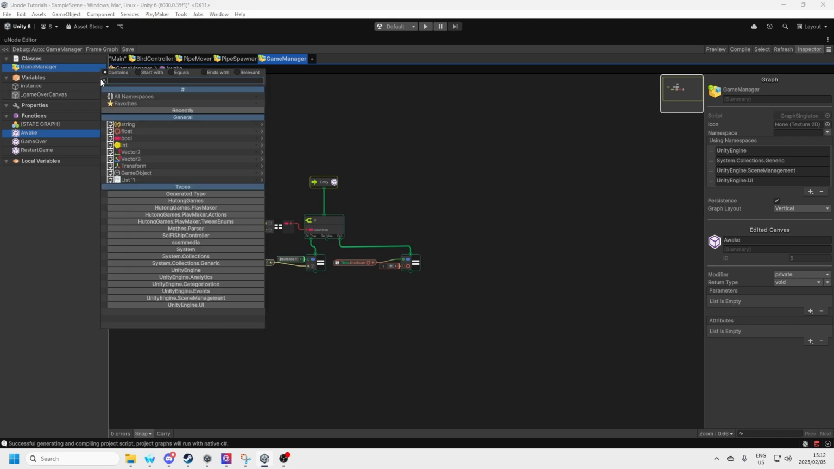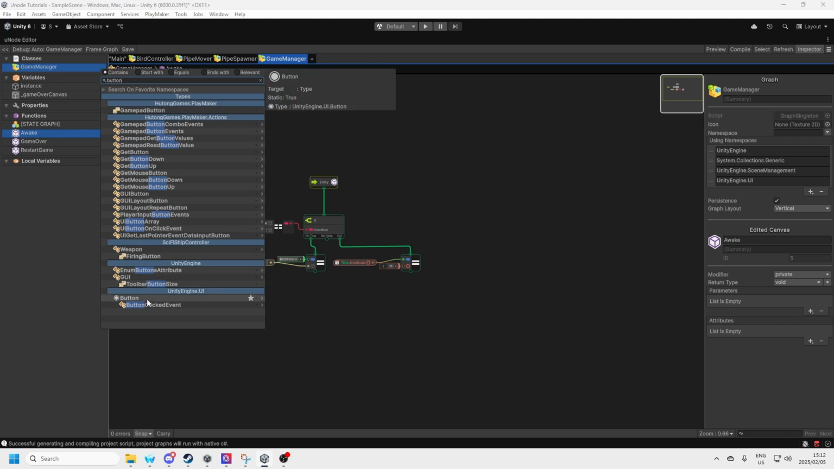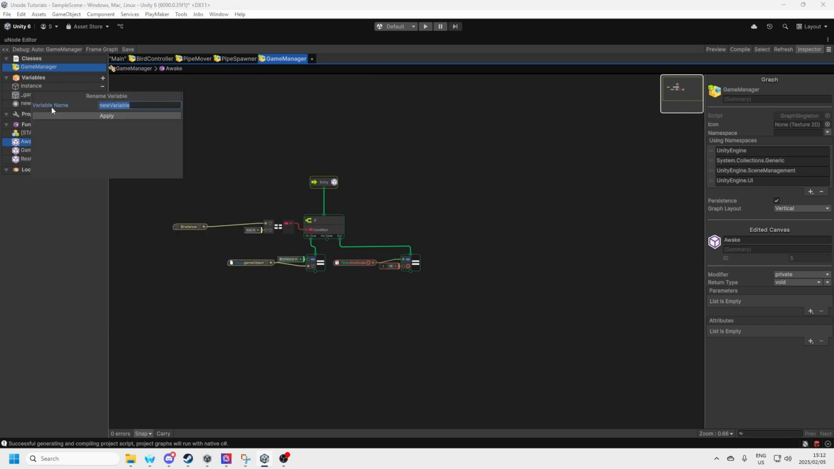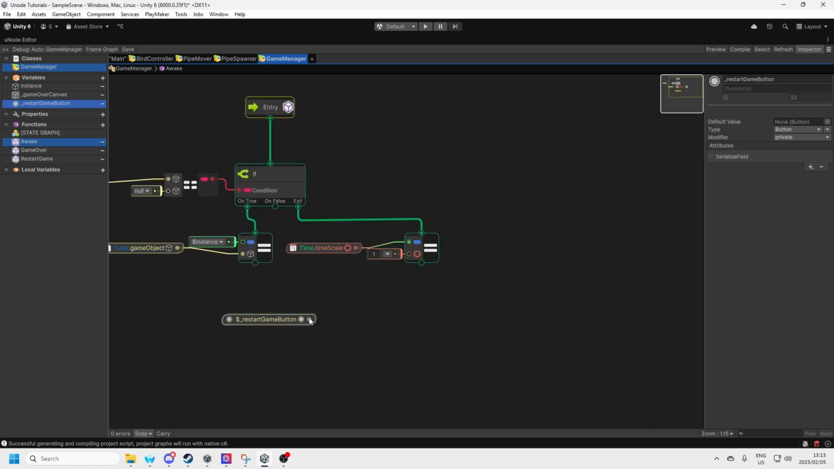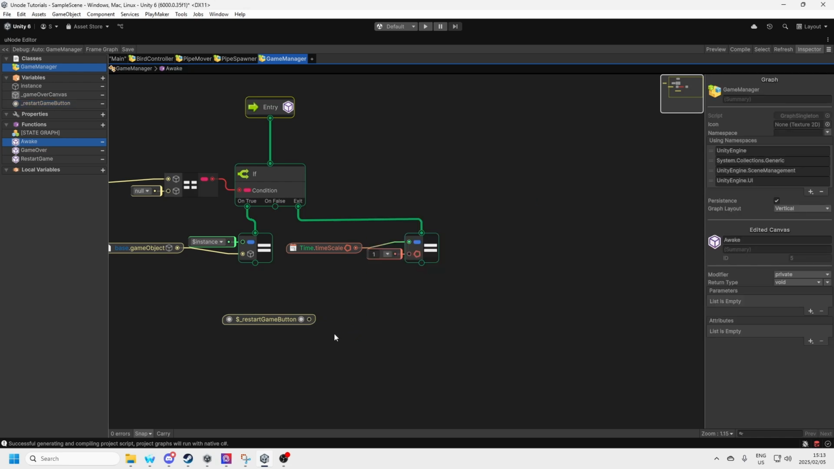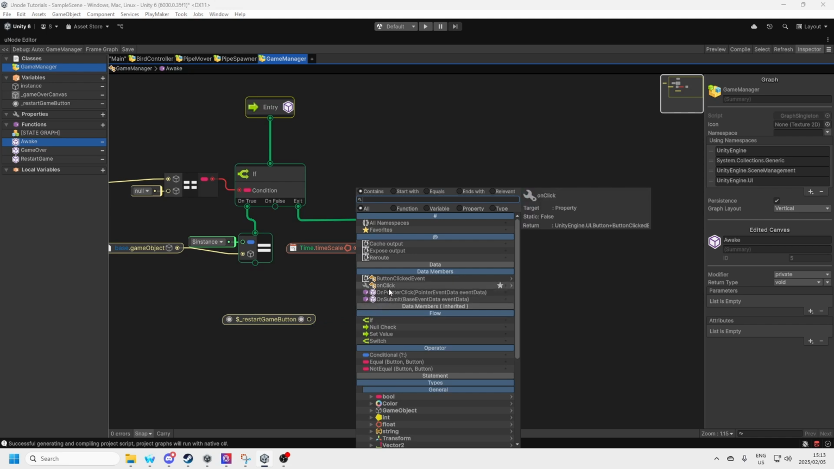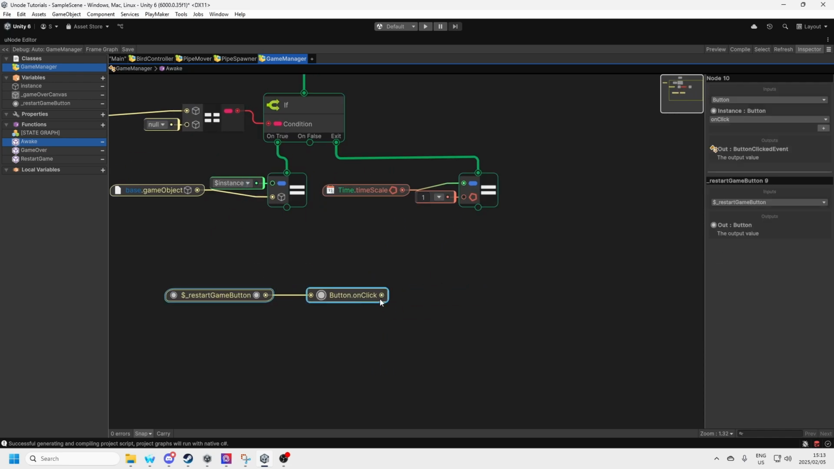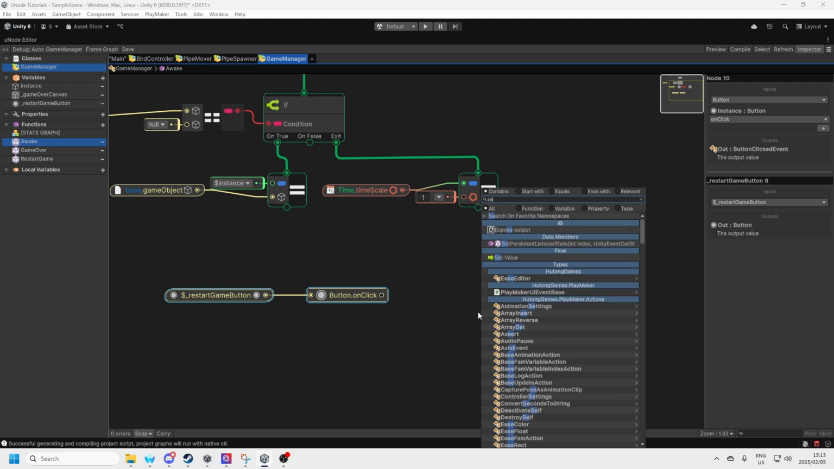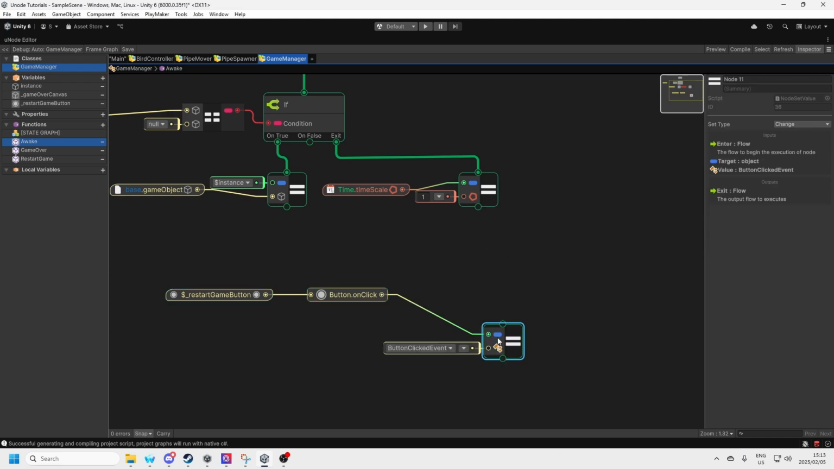So I'm just gonna do like a button here, like UnityEngine.UI Button. Let's call this restart game button. I'm just gonna leave this private serialized field. And we want to basically listen for the on click event. So once you've dragged out the restart game button variable, drag this out and do on click with the button on click events. The on click, yeah. Once you've done the on click, drag this out and say set value.